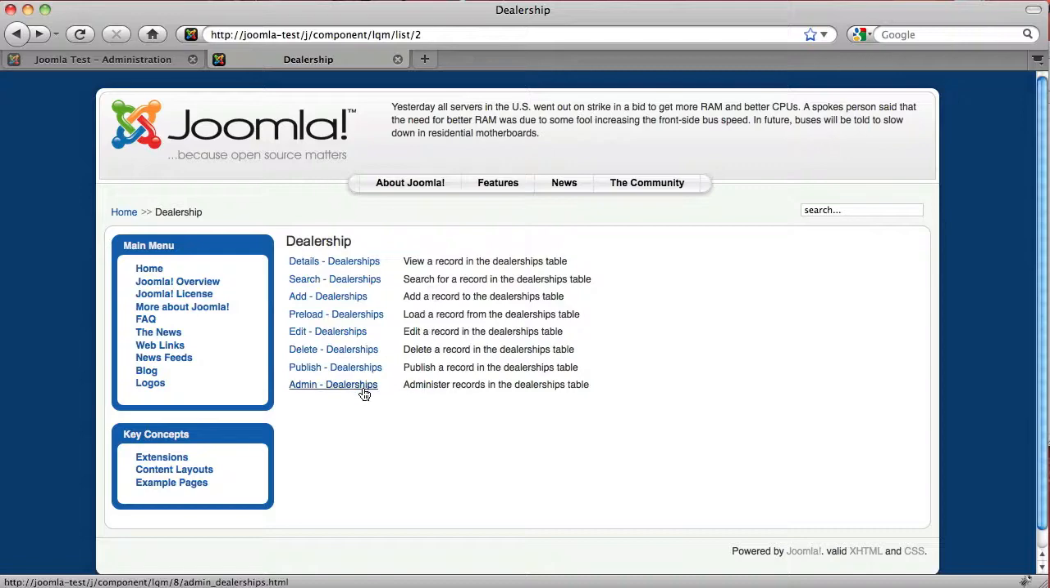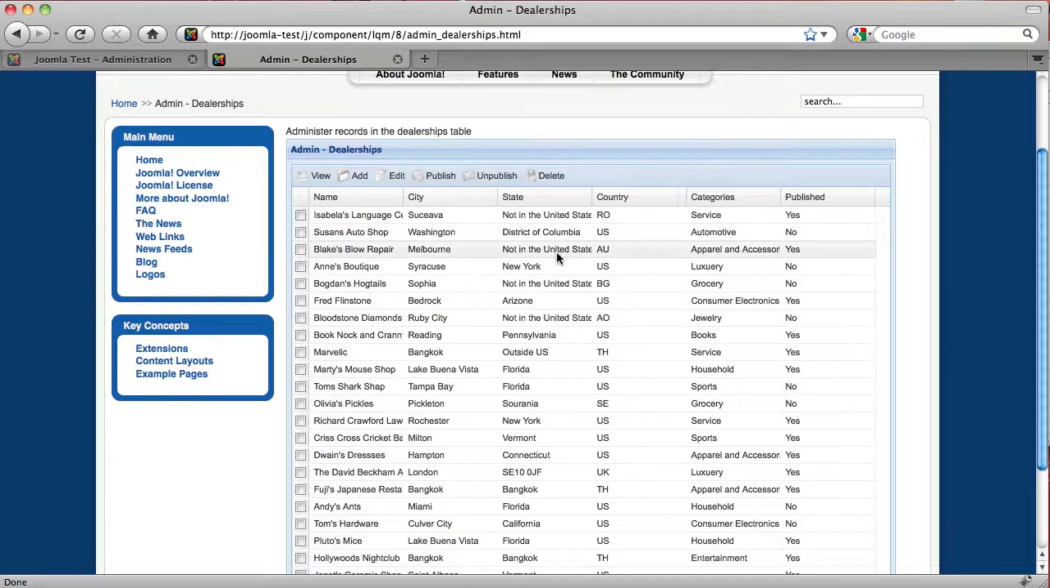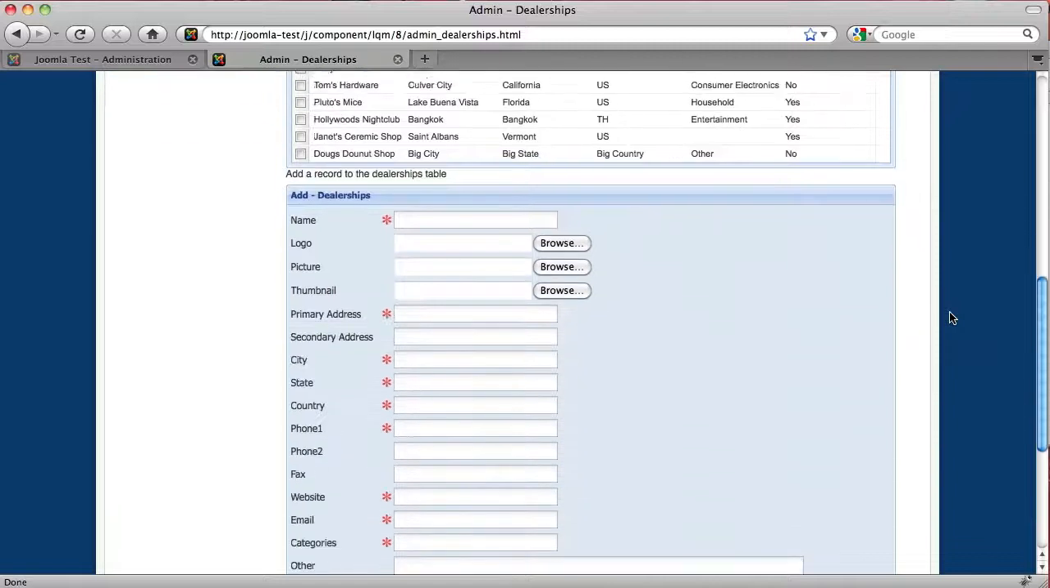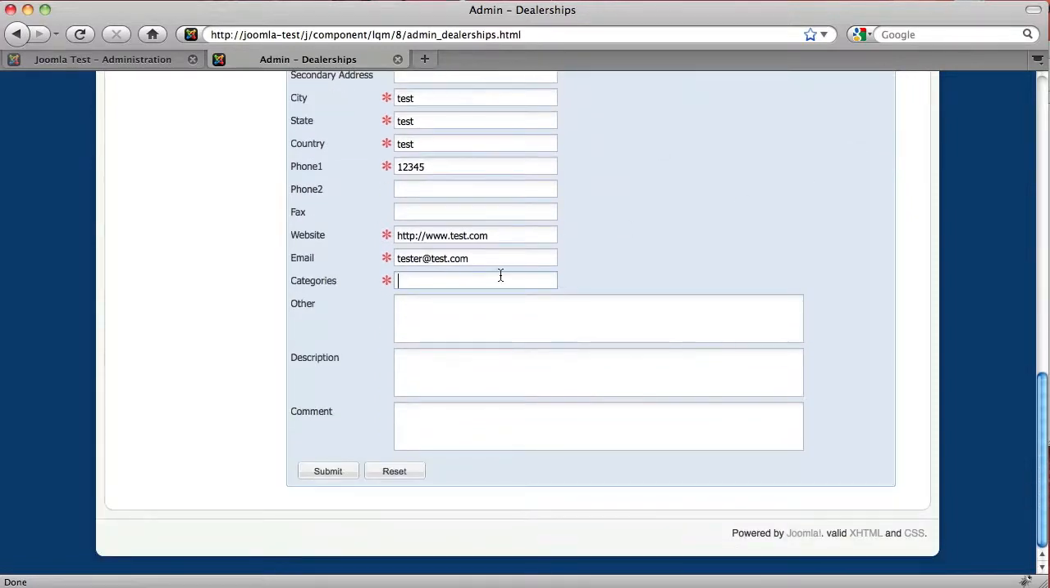Let's talk about administrating the data. Let's say you want to add a record. Well, this is our administrative grid, and there's a little button here that says add. Let's add a record. Let's add a dealership. Let's just go through this very quickly. Test, test, test. My country is test. 1, 2, 3, 4, 5. And of course I am tester at test.com. Let's call this testing. Let's submit that record.